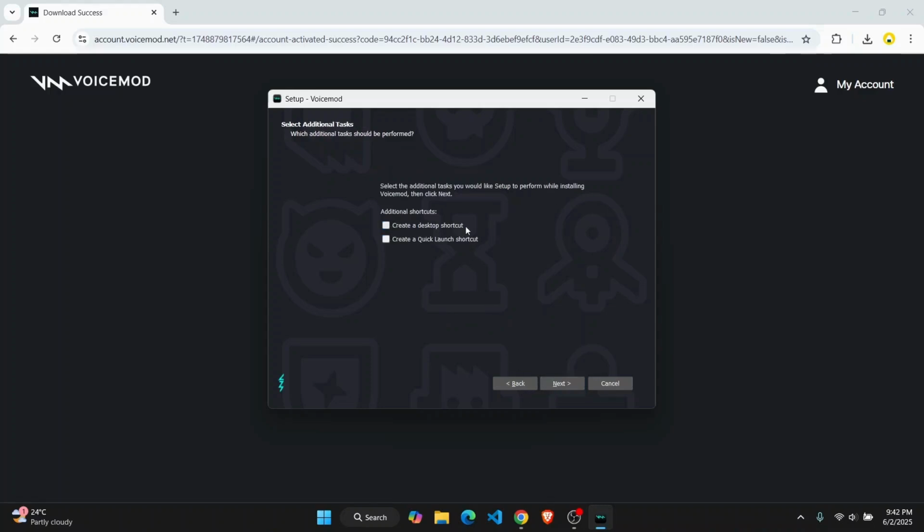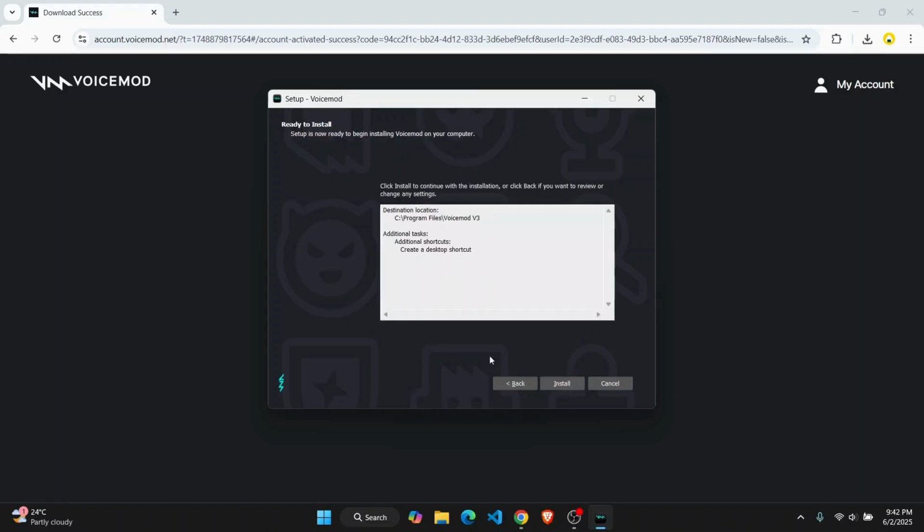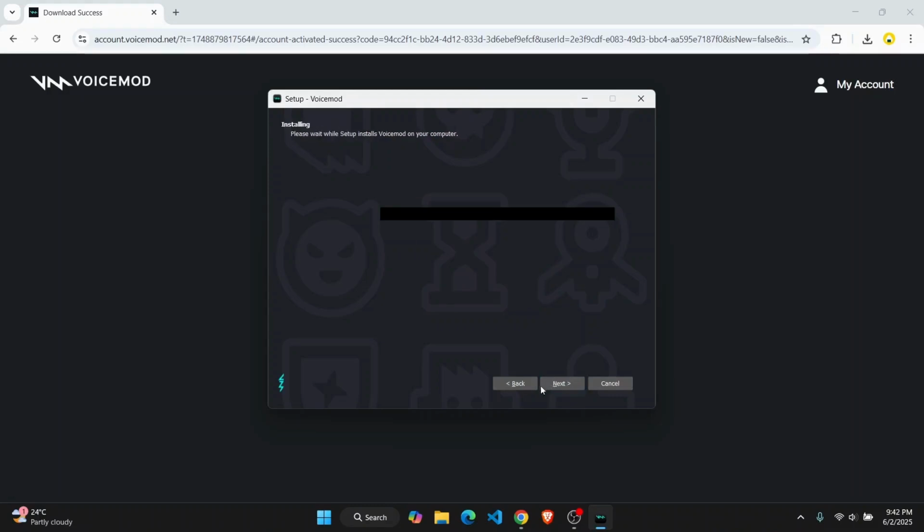If you want, you can create a desktop shortcut or a quick launch shortcut. So I'm just going to go ahead and create a desktop shortcut for now. Click on next, click on install, and now just wait for a bit. It will automatically extract all of the files from the installation file and start downloading.